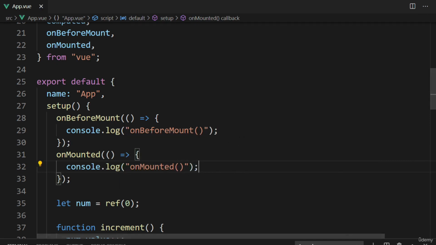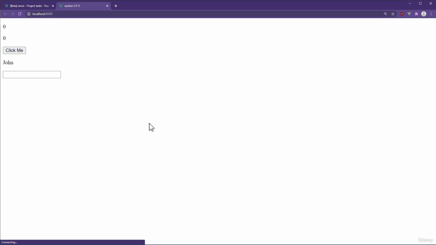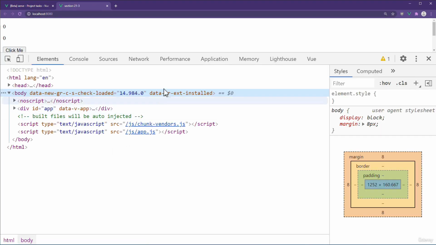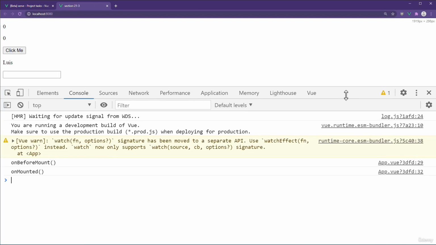Let's run the application in the browser. Open the console in the developer tools. We'll see both messages logged in the console. This result proves we were able to use the lifecycle functions successfully.